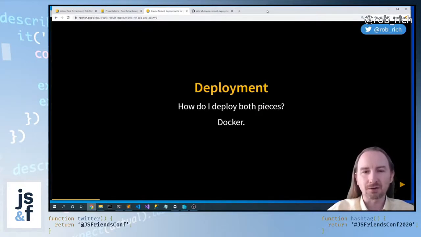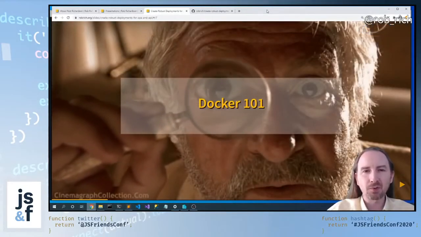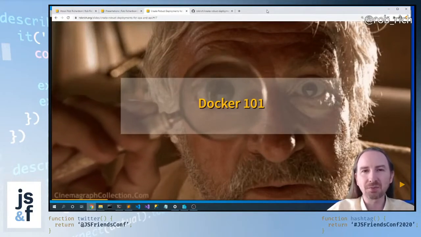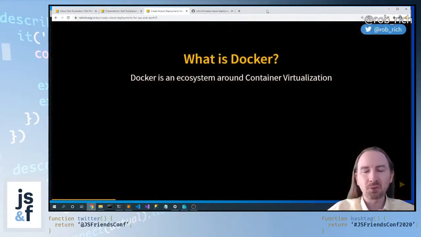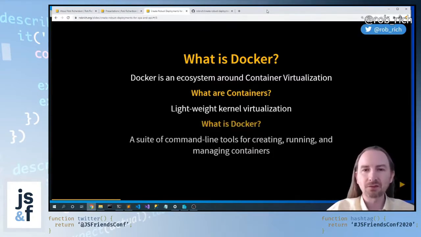Let's explore Docker. Docker is a really elegant mechanism for deploying apps. It removes the part that was really hard previously. We didn't deploy often because deployment was painful, but with containers, it is not. So what is Docker? Docker is an ecosystem around container virtualization. What are containers? It's lightweight kernel virtualization. Instead of virtualizing the hardware, we're virtualizing the kernel, the operating system. And so what is Docker? It's the suite of command line tools for creating, running, and managing containers.